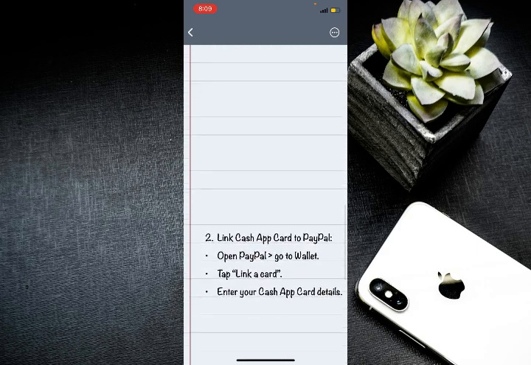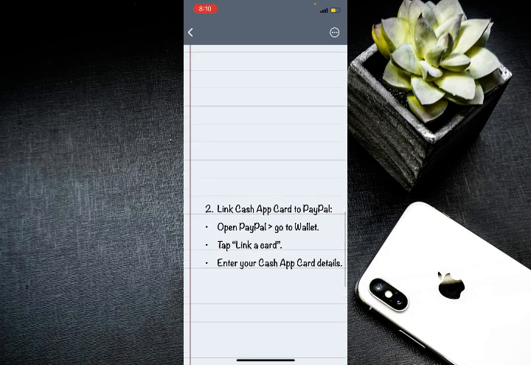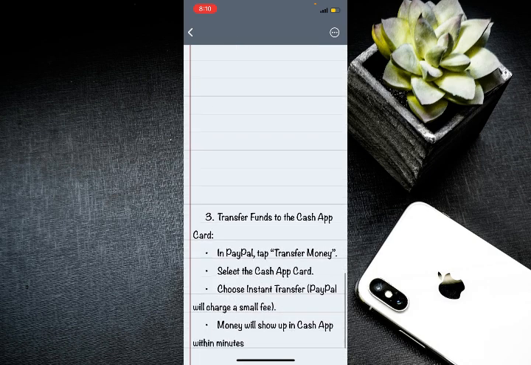After that, link your Cash App card to your PayPal. Open PayPal, then click go to wallet, then tap on link a card, then enter the Cash App card details. Then after that, you have to transfer the funds to the Cash App card.